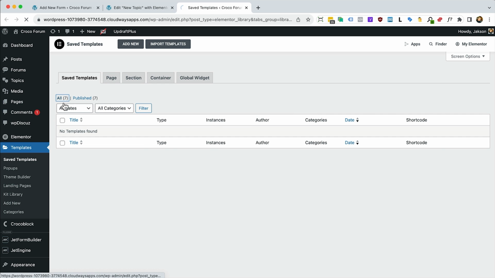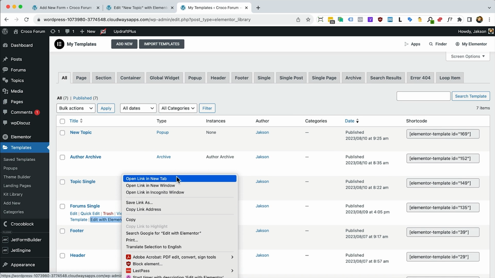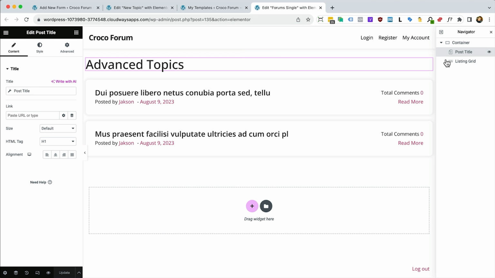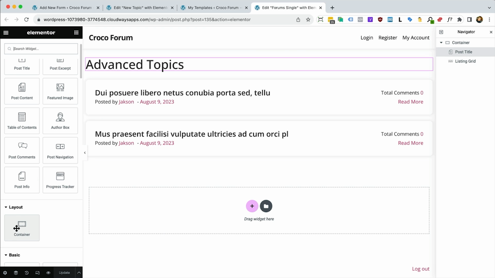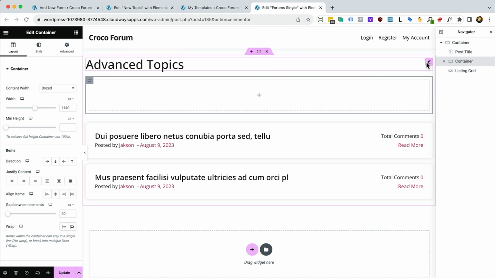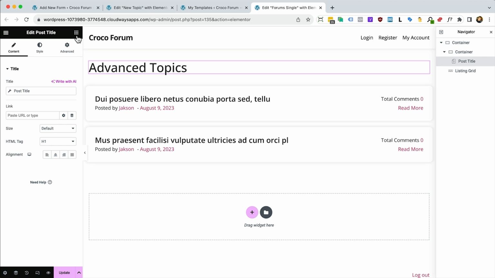Let's show all. Now remember, we're looking for the forum single. So let's open that in a new tab to edit it. And what we need is a button up here somewhere. So let's first up get this in a container so we can move stuff around. And we'll drop him into the container. And then we'll add a button into that container.